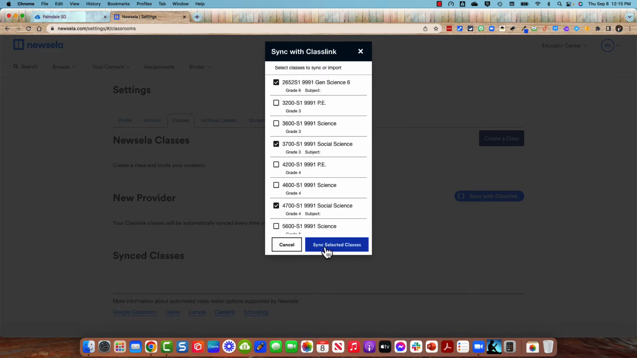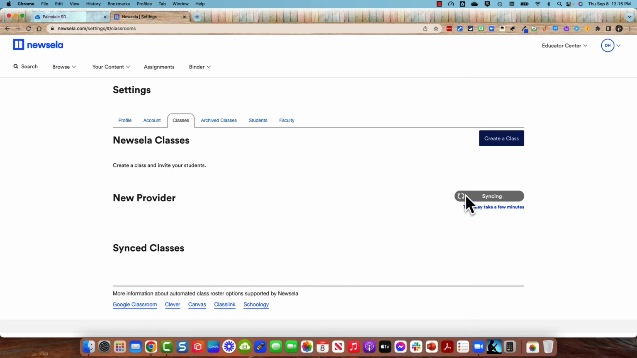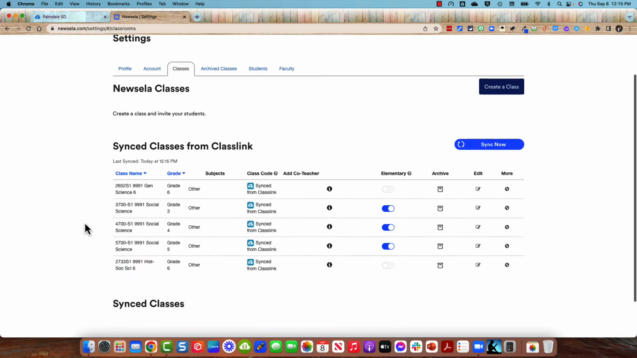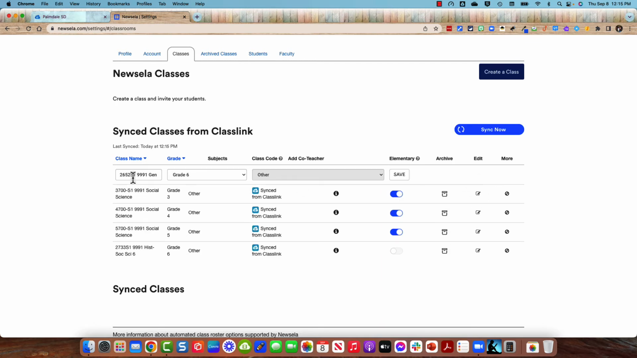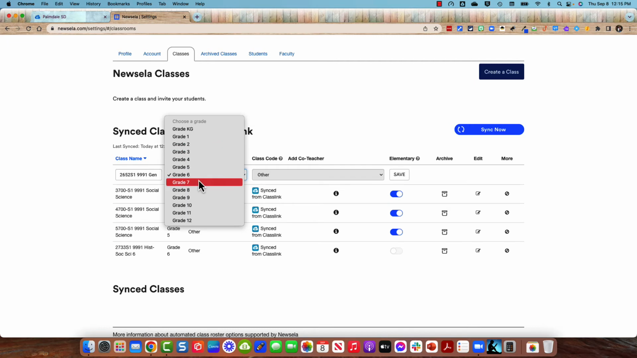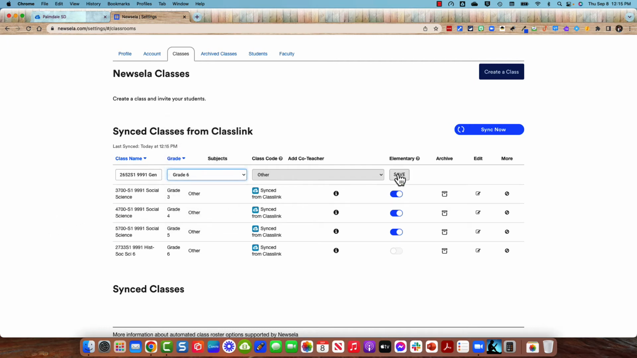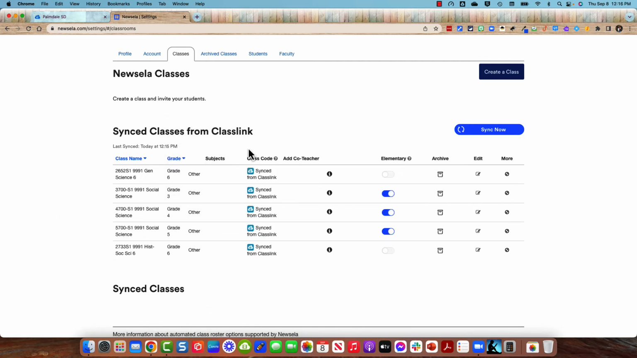And now I'm going to sync selected classes, and you'll see it working really hard from there. It shouldn't take more than a few minutes. There we go. A few seconds, you'll see all the classes listed, whether those classes are elementary or middle school. And you can also archive those. And there's not much editing you can do. You can change the name of a class, change a grade level if you need to, but there's not much you can do. And that's how you sync it.